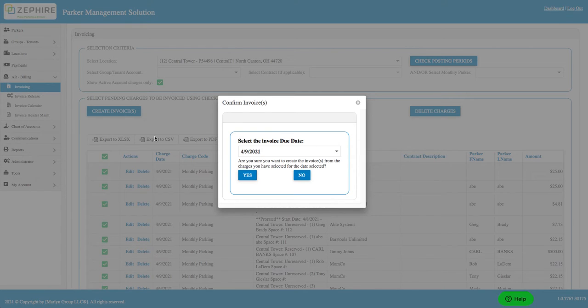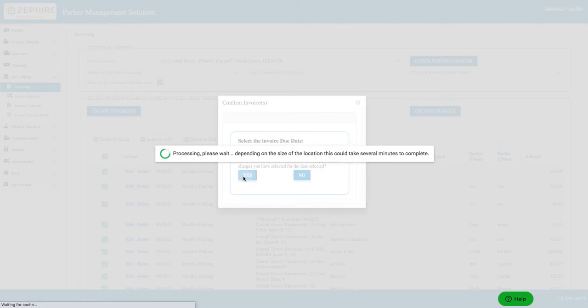The Confirm Invoices dialog box will appear. Here you can confirm you want to create invoices and select the invoice due date. The invoice due date will default to the day you are creating the invoices. After selected, click Yes.